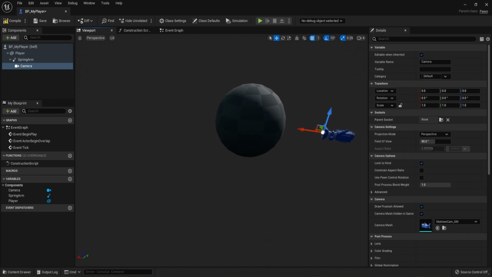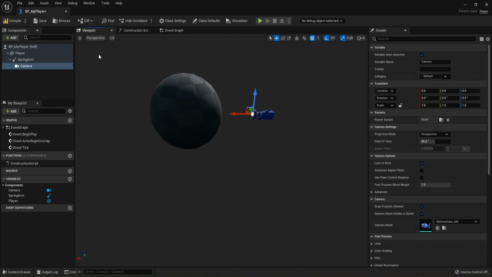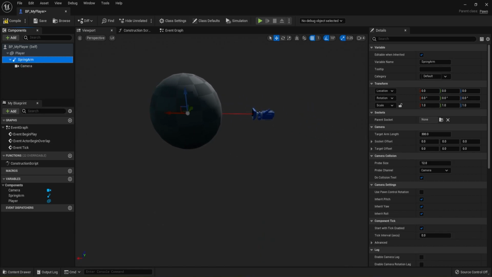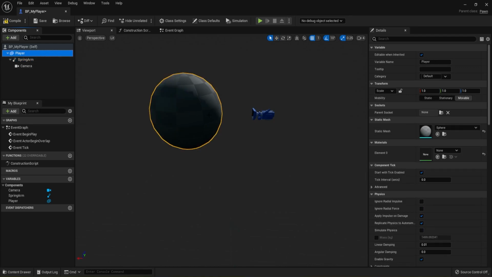Okay. And we can see that the camera and the spring arm are very small. They're right back here at the very back of everything. So we're going to make some adjustments on all of these, okay? The target length, I'm going to leave it 300. Wow, my sphere is very large. That might be part of the problem here.